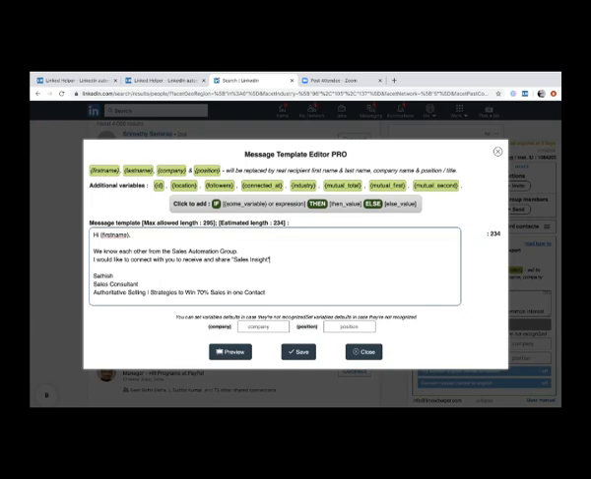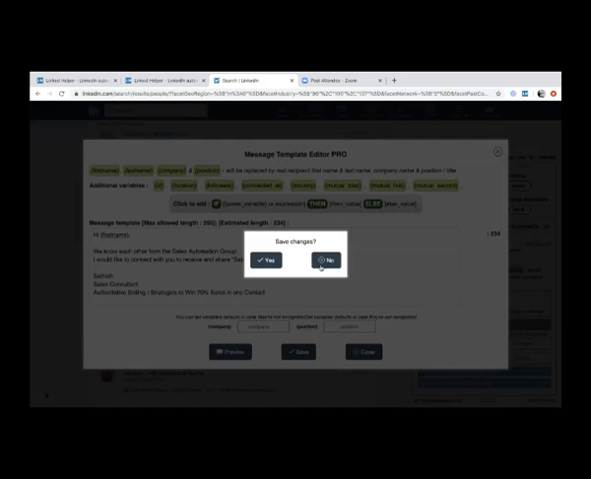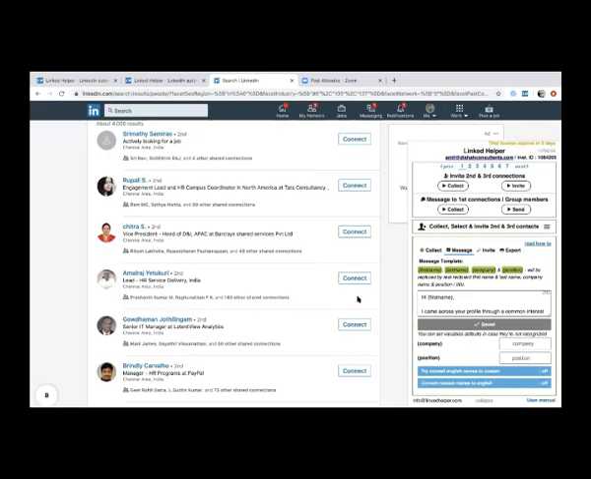Now, don't try to sell anything here. Just say why you want to connect. If you would like, you can include a message in your signature, like what you do, what kind of problems you solve, so that people are more curious and interested to connect with you and maybe visit your profile. Okay. Once the message is done, then you can go and select the settings again.